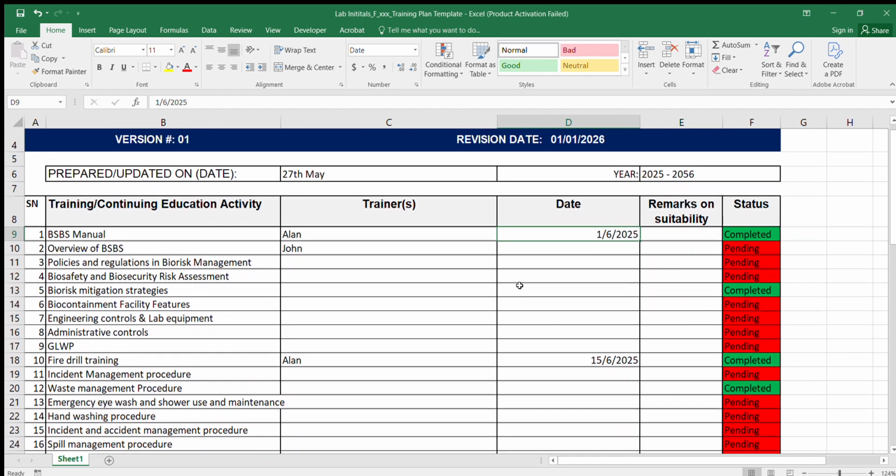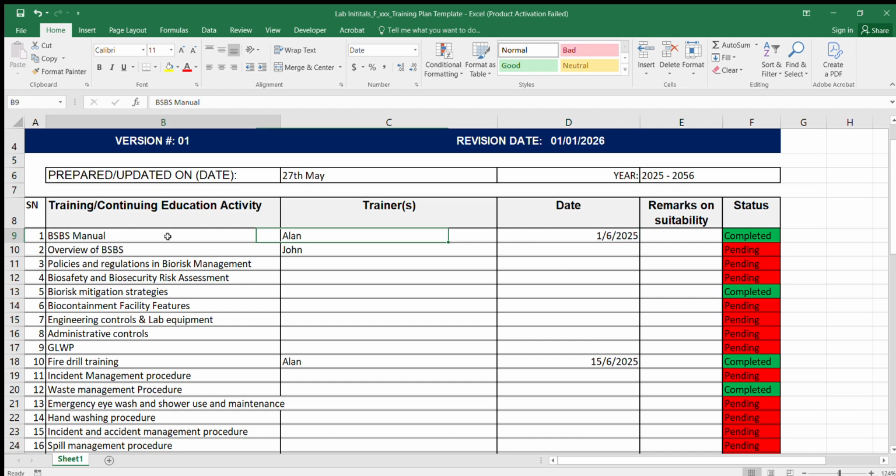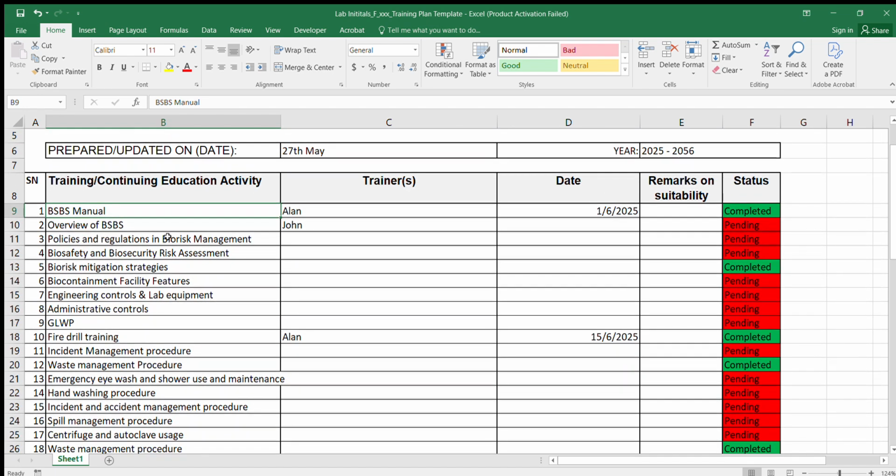Then after that, you need to indicate the topics that you are going to train people on. So you list all the topics that you need to train people on. Are you going to train people in the biorisk management training package, or are you going to use the manuals, or are you going to use the SOPs? You put whatever topics that you want to train people on.